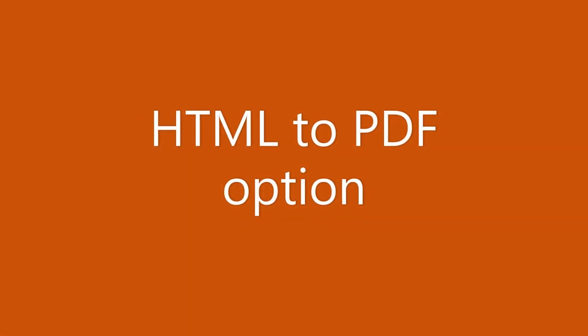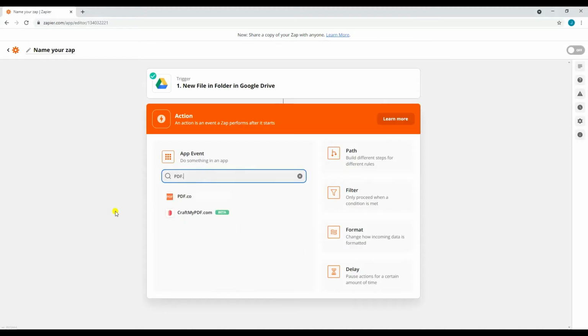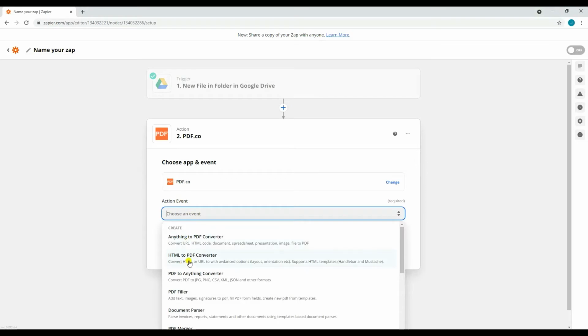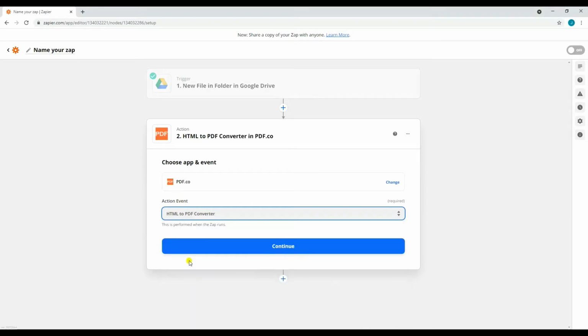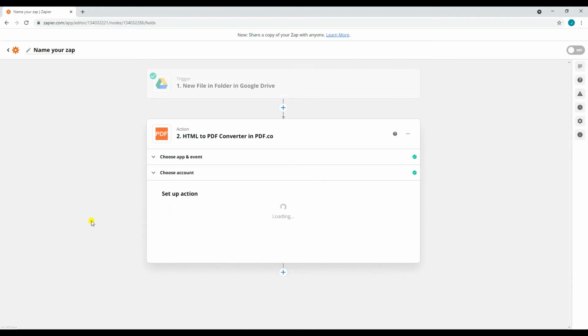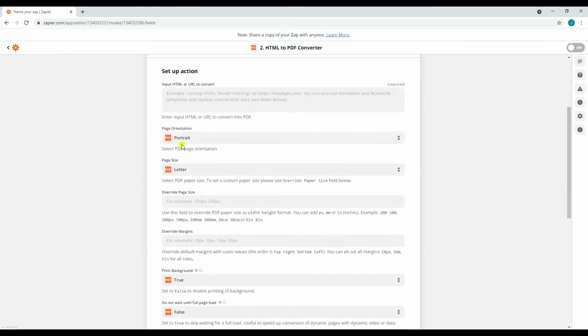Now, I'll be showing you how to create a PDF from scratch using the HTML to PDF option. Choose PDF.co as our action app. Then, select HTML to PDF as our action event. Then, select the PDF.co account that you're going to use. We will now set up our action parameters.